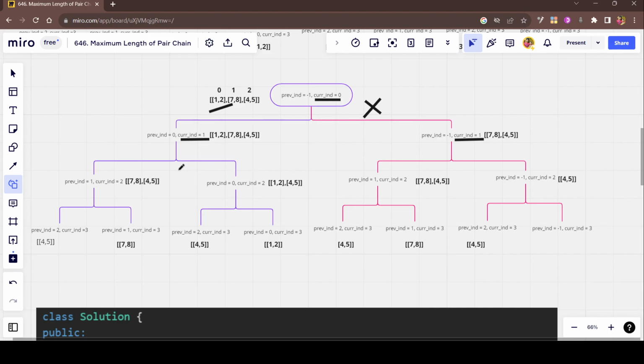Now here if I take index number 1, then I have to explore index number 2. If I avoid taking index 1, then avoid it. Now we can take 2, we can take this index.